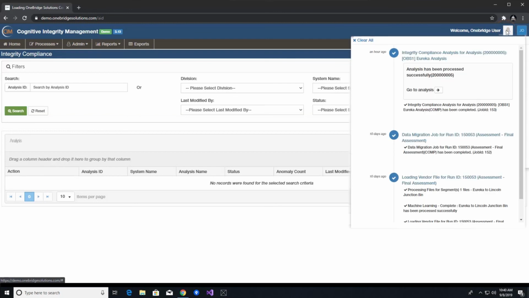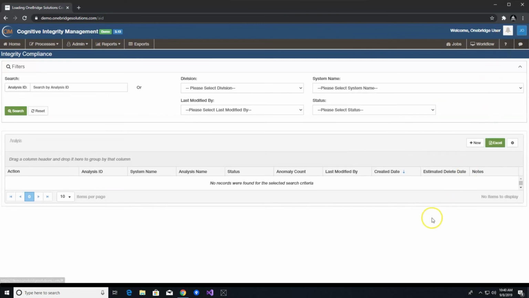We have now covered a basic overview of the Integrity Compliance module within Cognitive Integrity Management.